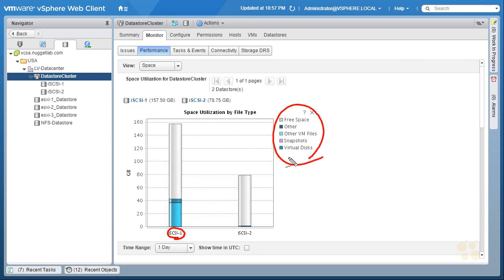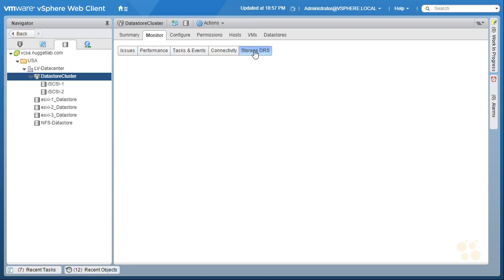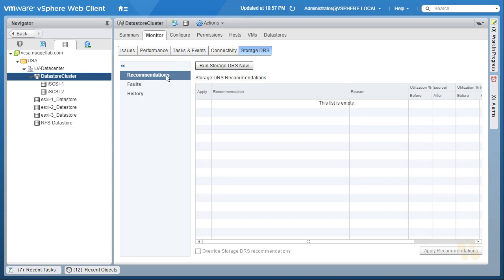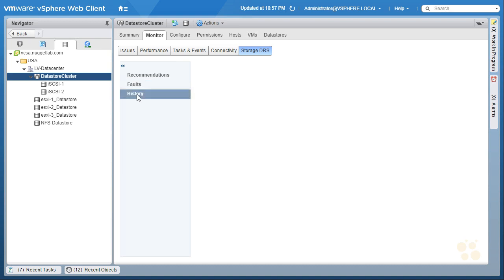Here's the legend regarding the color coding. And iSCSI2 is about half its size and doesn't have very much utilization regarding space. Also on the Monitor tab, if we go to the Storage DRS subtab here, this is where it would show us the recommendations, if there were any, the faults, and the history regarding what it's done.